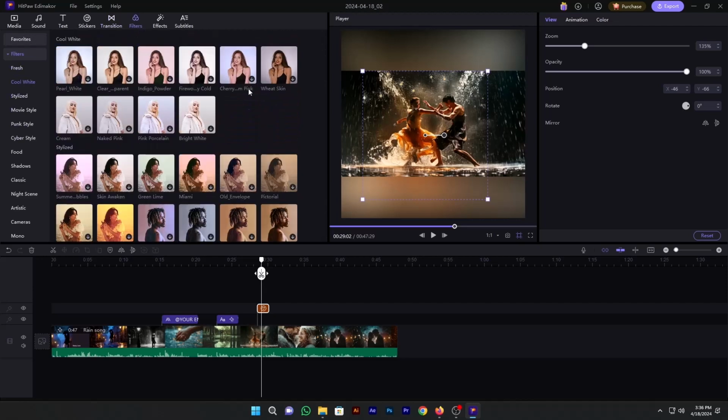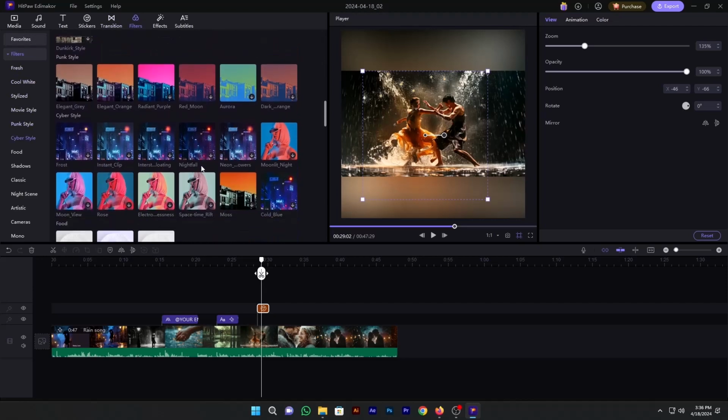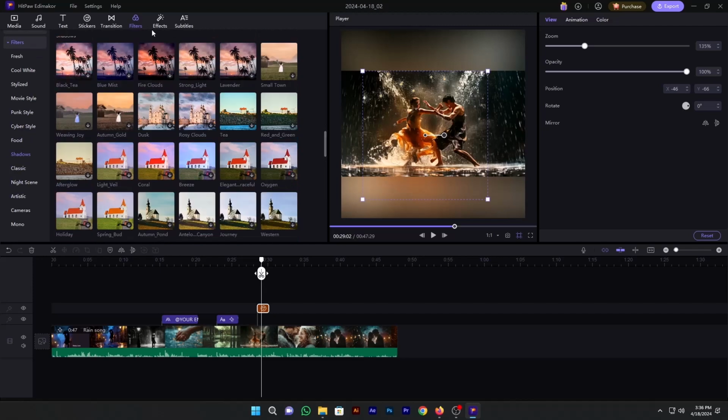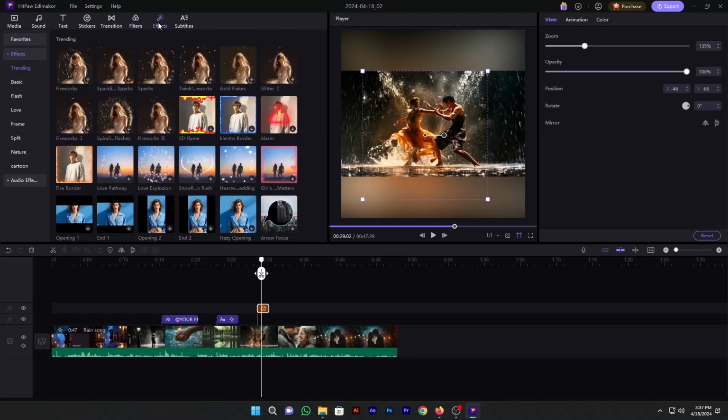Then come to filters. Here you can change the color of the video through any filter. There are effects that can be used to make the look of the video more beautiful.